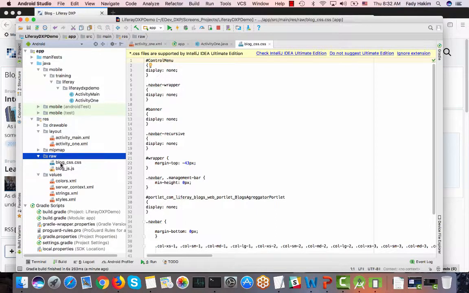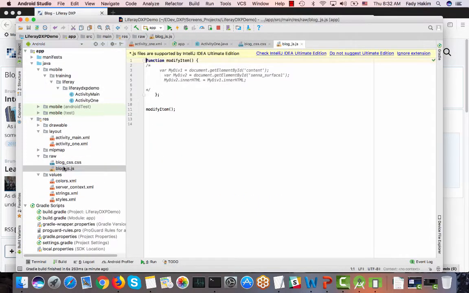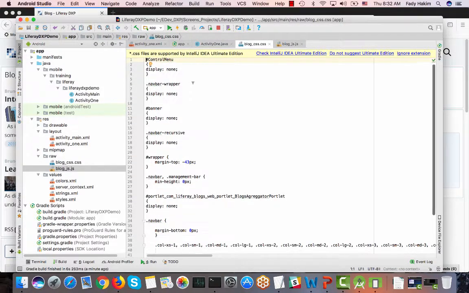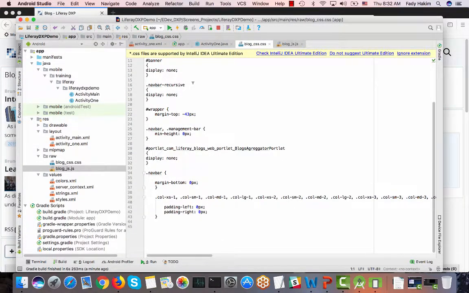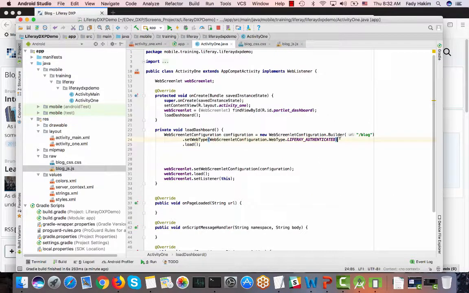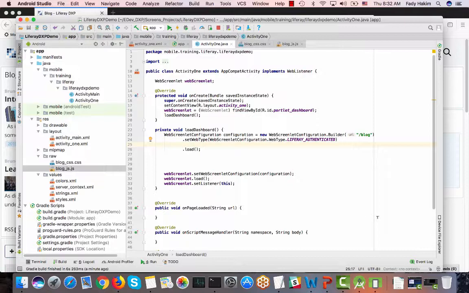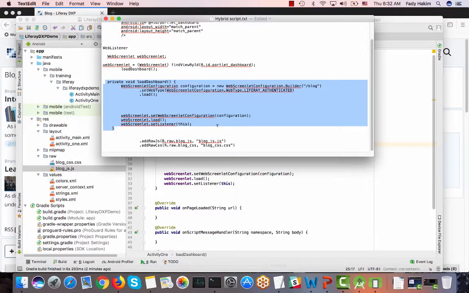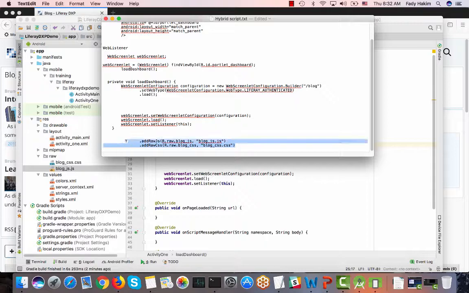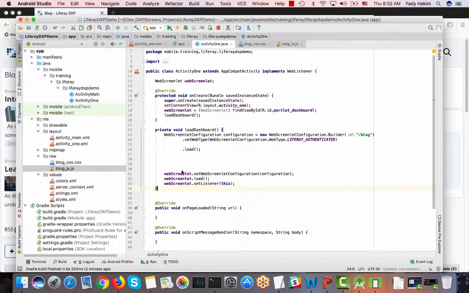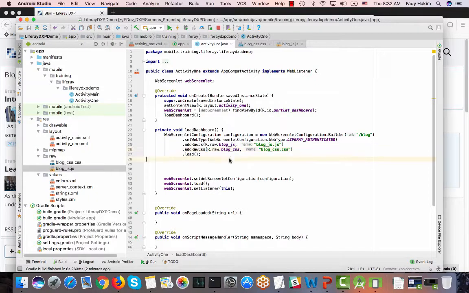So let's take a quick look at those files. Inside my JS file, it's actually an empty file. I didn't really do anything in the JavaScript file. But inside the CSS file, I'm adding some CSS classes to change the look of this page and make it look like the native application. The next step I need to do is to inject those classes here. Let's see now how that will look.